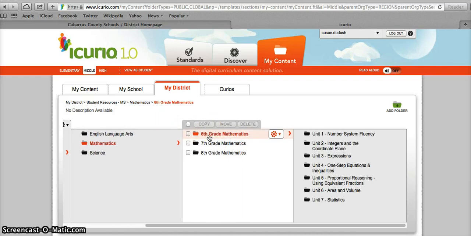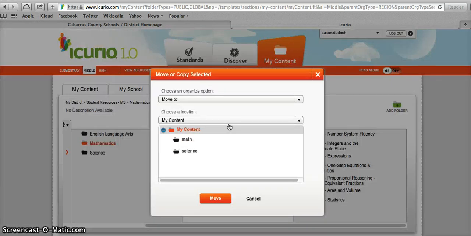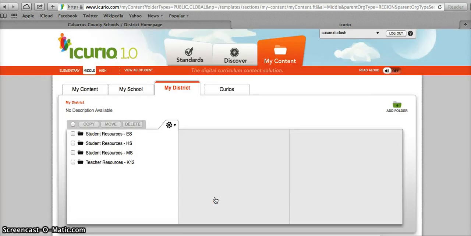To do that, once you click on it, you're going to get some boxes down the left. So let's say you're a 6th grade math teacher. I'm going to check this box in front of 6th grade math, and I'm going to click on the Move button. And I want to move it to My Content, and since I already made a math folder, I can click on the math folder and click Move. That's going to move all the resources for your curriculum to the folder you created, which is going to save you some time searching through the resources.